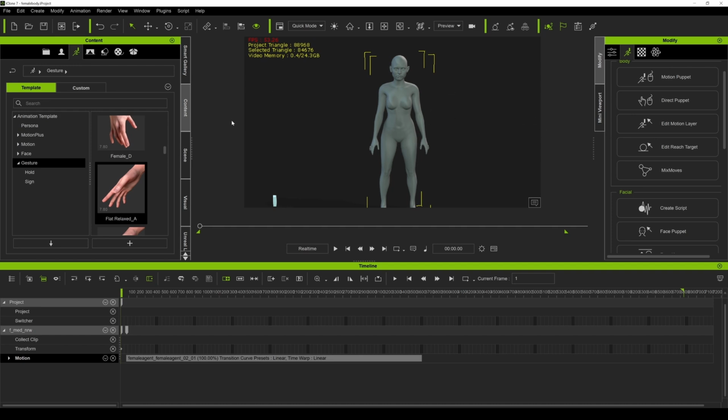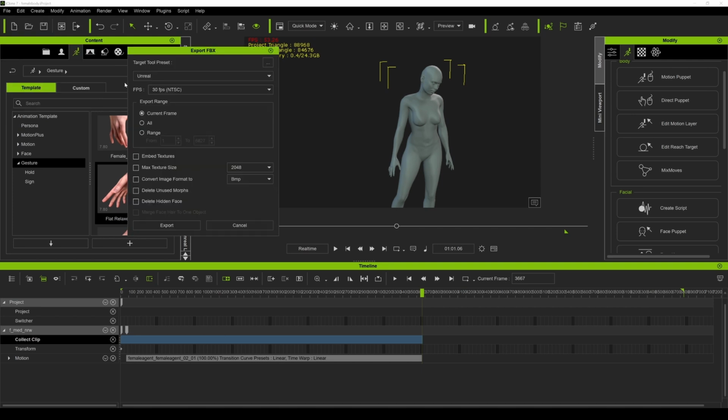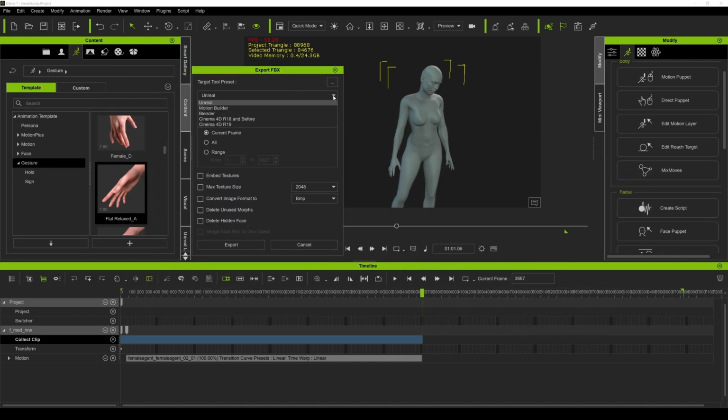So to do that is actually fairly simple. I'm going to go to the collection clip right here. It's just like a hidden gem right here. Go all the way right here. And then I'm going to export FBX. Now, I already have this set up, but just change it to Unreal. I'm going to change it to 30 FPS because if I go to 60 and then I drop it down in Unreal 30, it's going to be in slow motion.